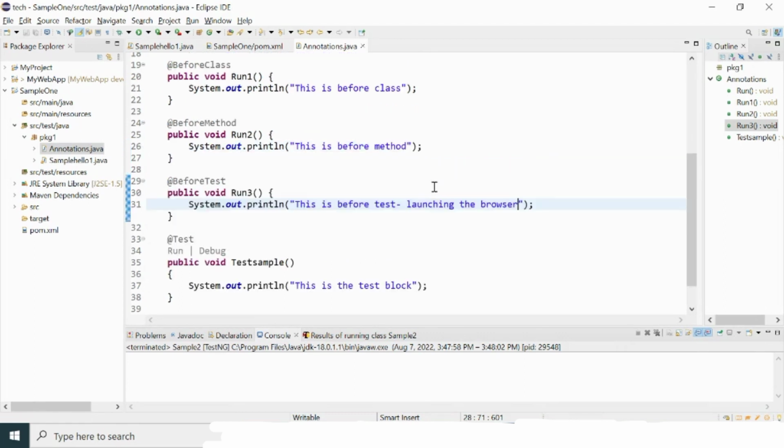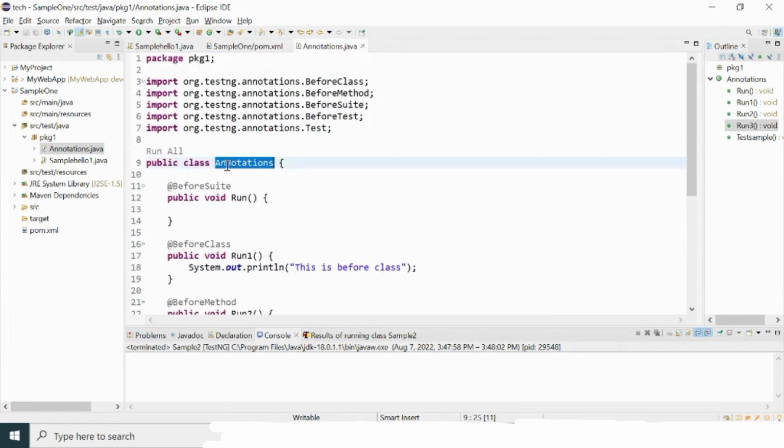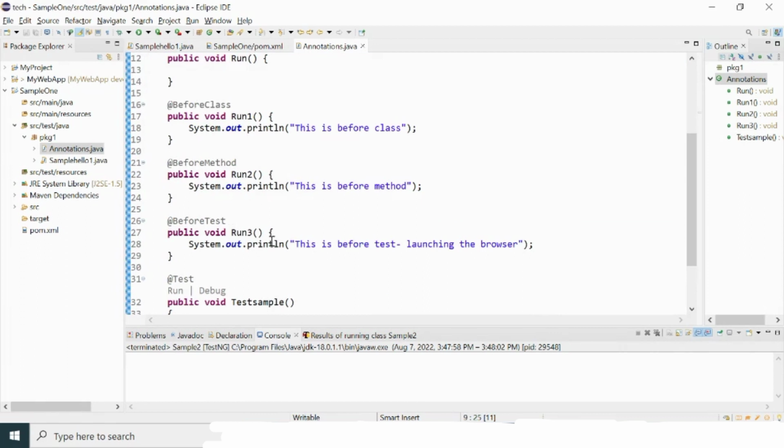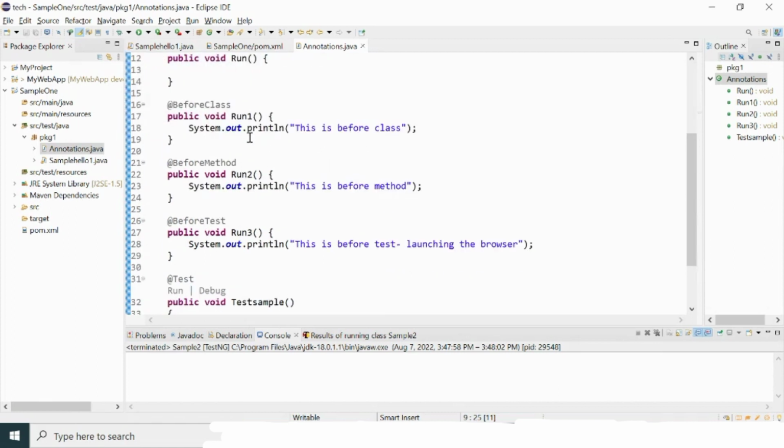Okay, now after you have launched the browser, what do you want to do? You have to provide the URL. Okay, so that will come under @BeforeClass. Correct. So everything inside here is a class. So @BeforeTest is done, now you want to run the next step, that is @BeforeClass. Okay, before executing this class, what do you want? You want to provide the URL. You have launched the browser, now you have to call the URL. Okay, this is to get the URL.